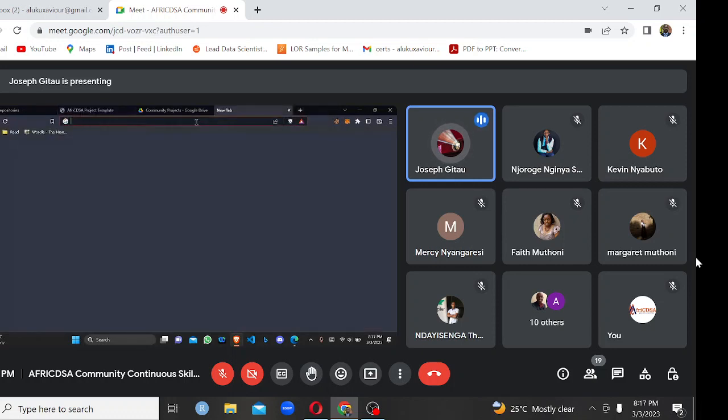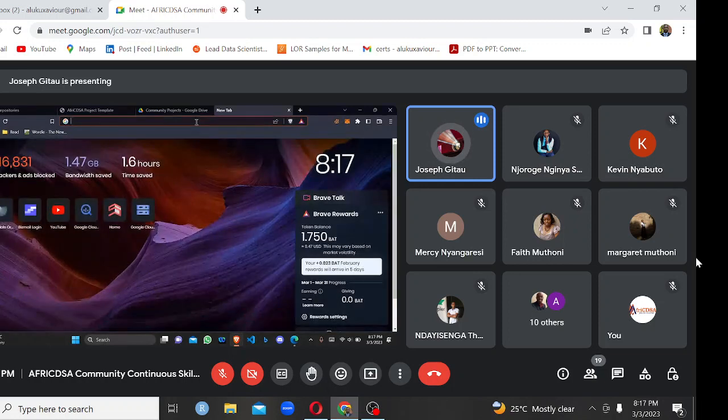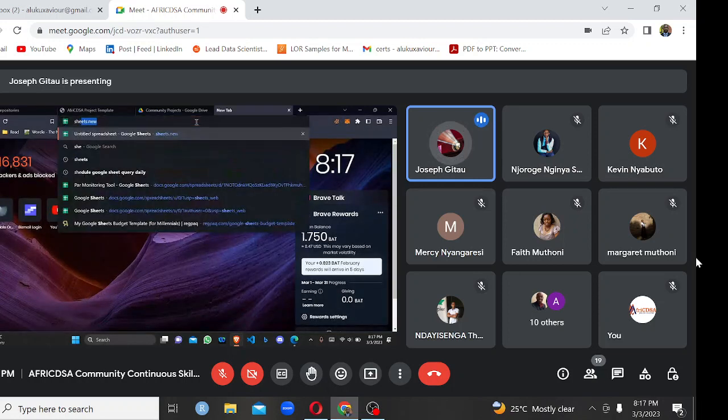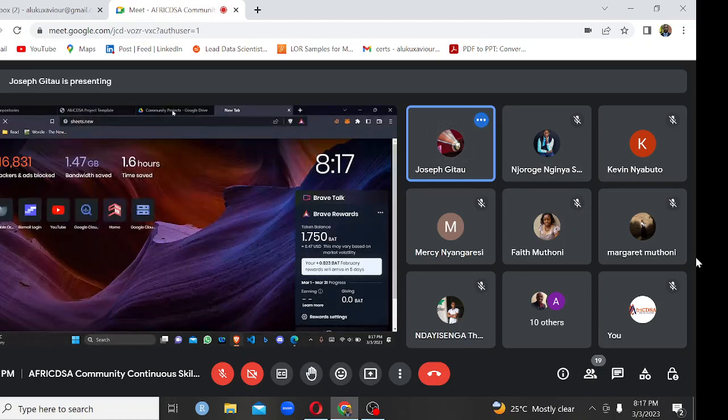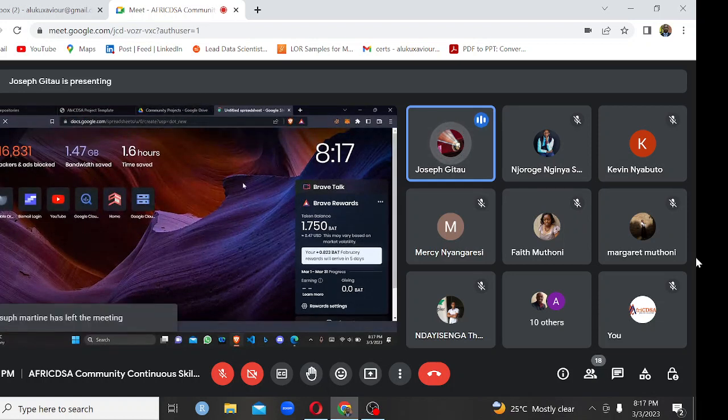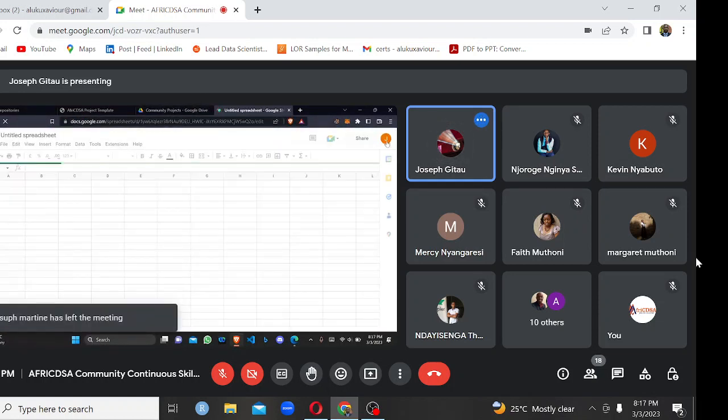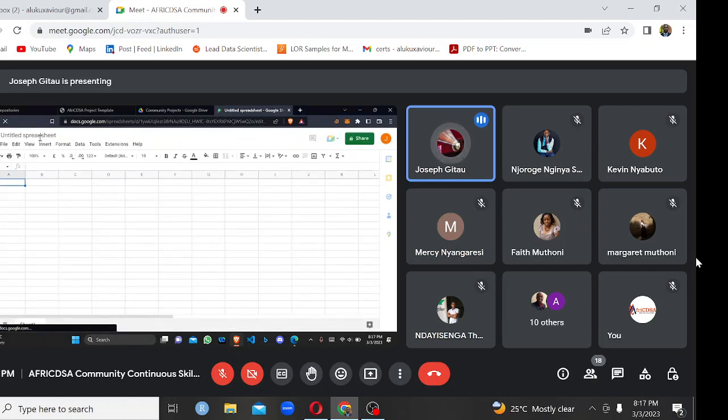So let me open a new notebook. Then I'm going to type in sheet.new. I'm going to create a new Excel sheet. And for this sheet, I'm going to name it data.